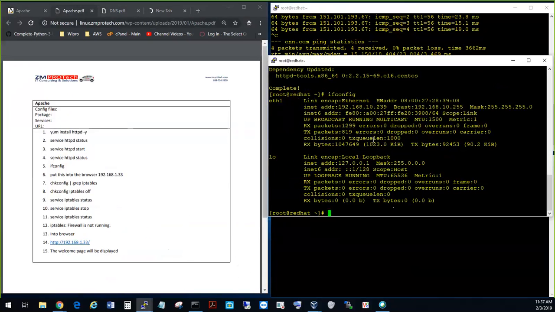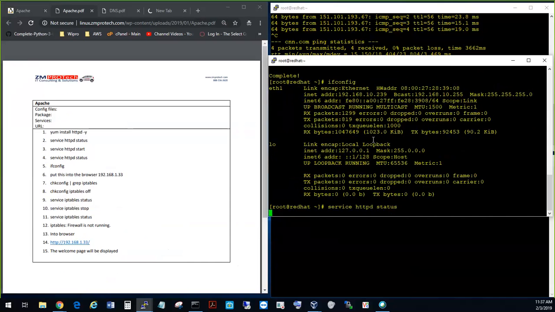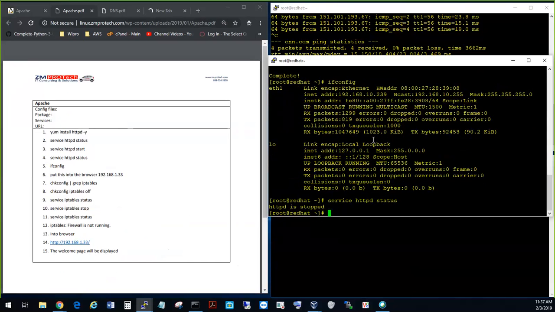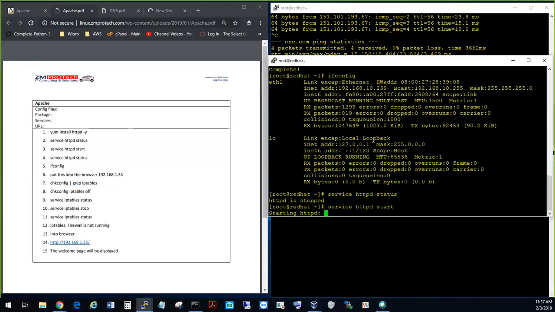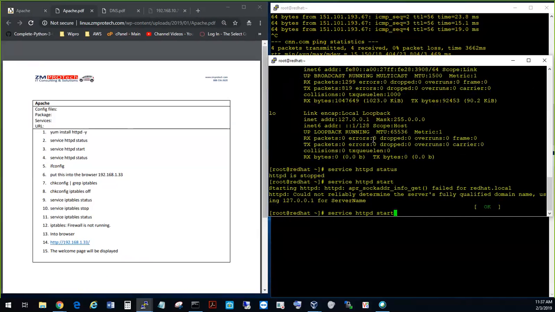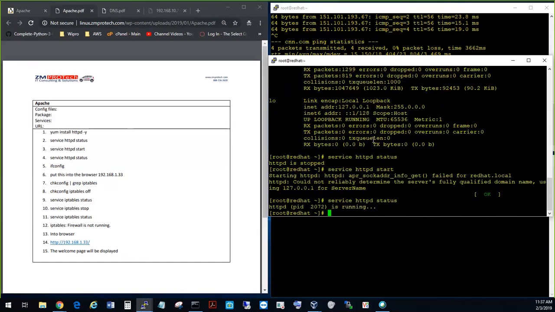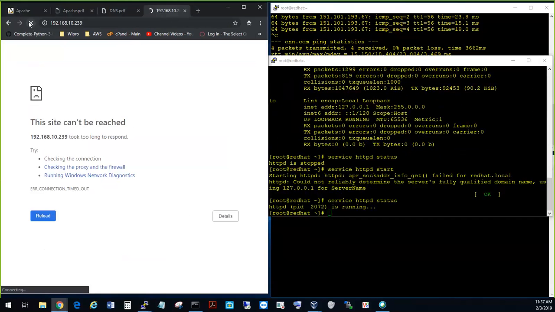So I'm going to type service httpd status, and it says service stopped. So what I'm going to do is start it, and then I'm going to check the status. Service is running. Okay, and let's go ahead and try it again.